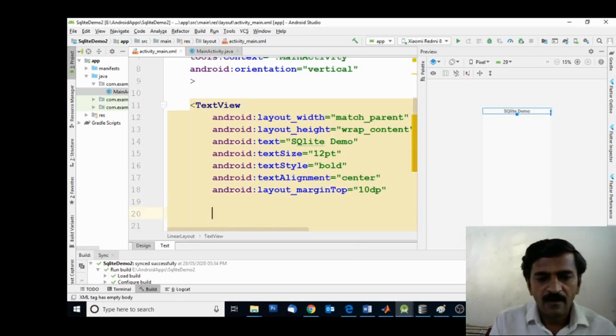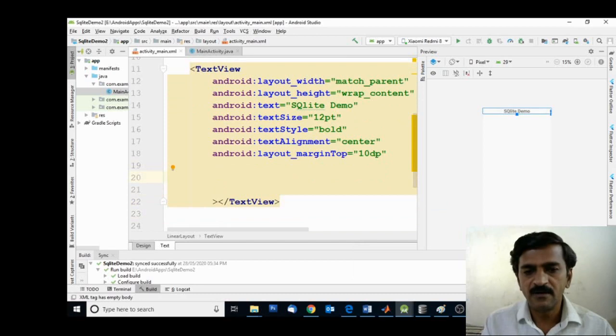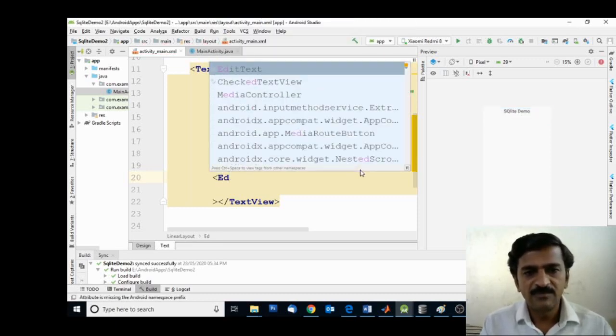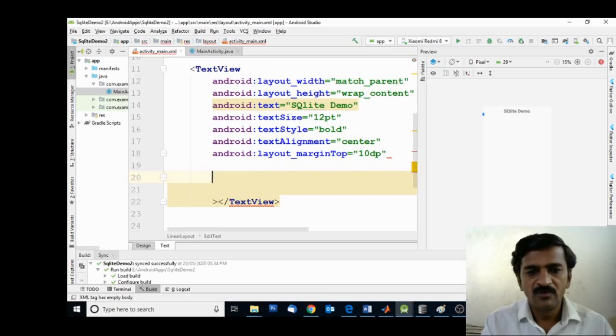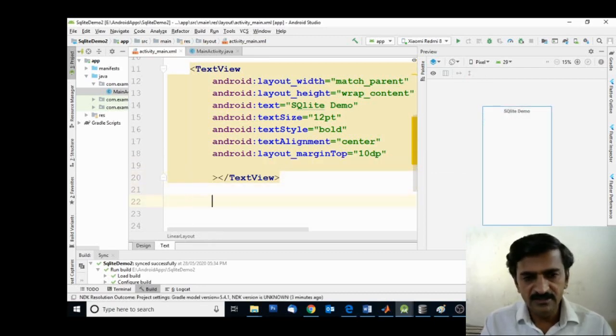Then I'm going to create a table for storing the name, contact and address. So for that I'm going to create three edit boxes. I'm going to create one edit box: type less than, type edit, then select EditText. One mistake is there: we cannot create an EditText inside a text view. After this text view we can create the EditText.